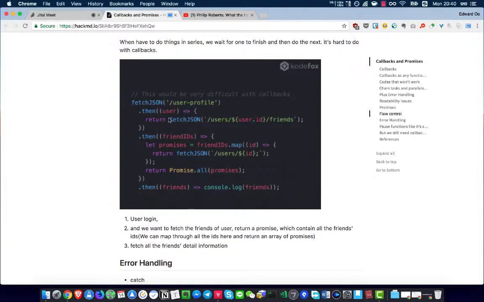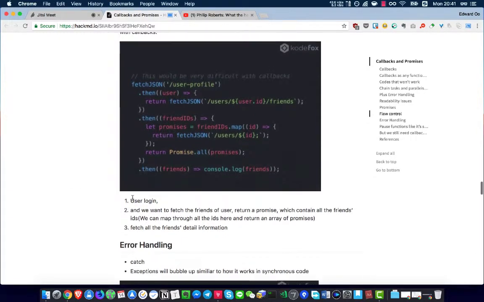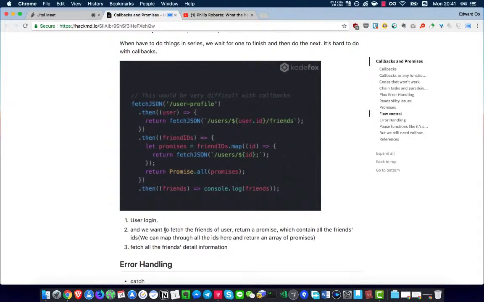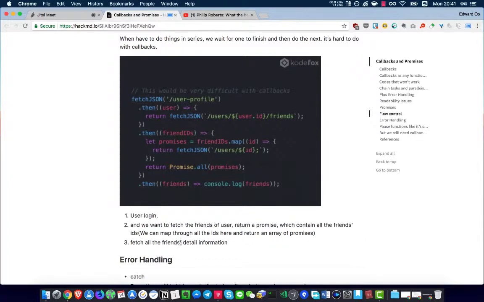Basically, we have to wait for this promise to finish because we need all the user IDs. When these requests finish, we get all the friends IDs in the next .then, and then we can map all the friends IDs and return another promise. In this fashion, we can even use Promise.all to handle all the promises at once. We put all the promises into an array and process them at once. This is the flow where a user logs in, we fetch the friends of the user and return the promise containing all the friends, and fetch all the friends' detail information.